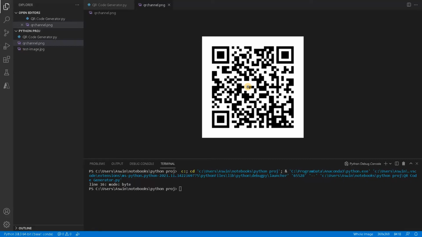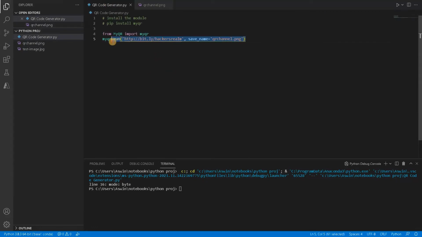And apart from this, what if I want to customize this QR code for my channel? So it's like any other QR code. It's simple and it's not containing anything. So we can also customize this QR code image. So let's do the customization. So this is the normal command. Let's comment this out.